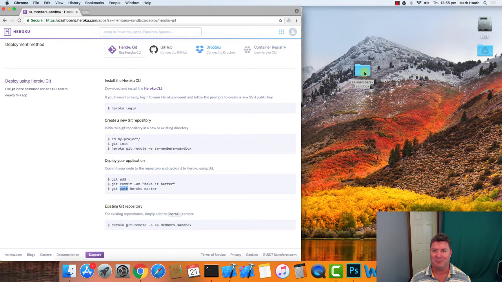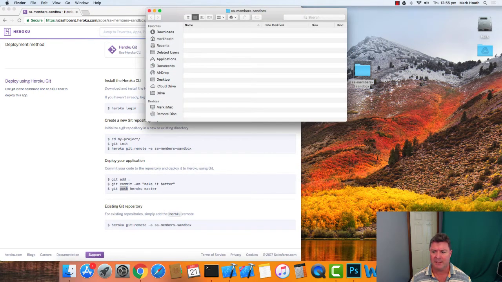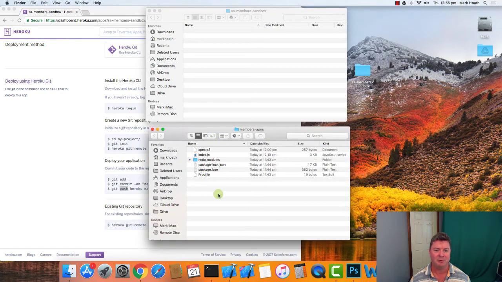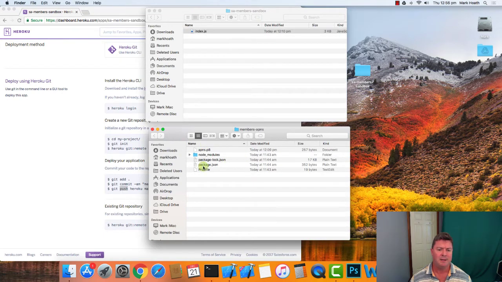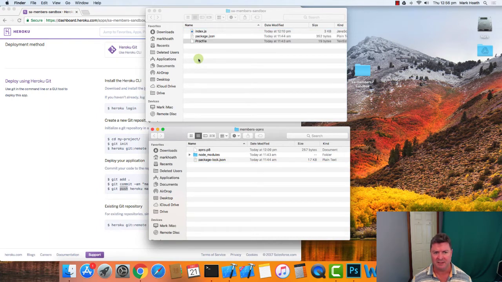So what do we want to set up here? This is what it will look like in the end. Essentially, there's this index.js code, which is what it's going to run. There is a package.json file, which lists all the node modules that we want to install, and this Procfile, which is needed by Node to know what it's actually running.